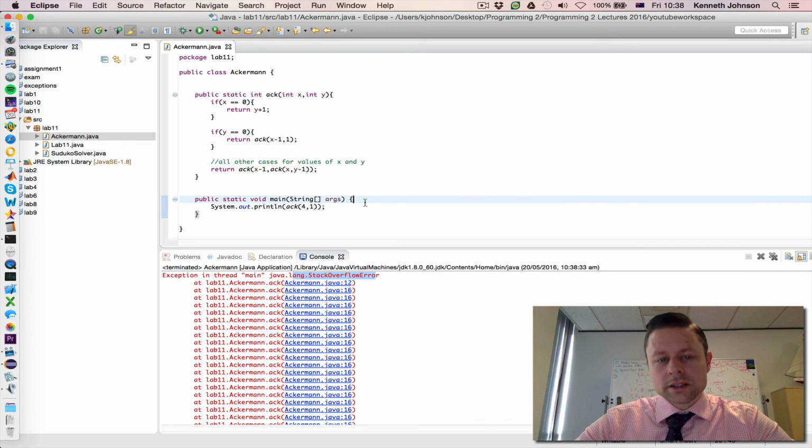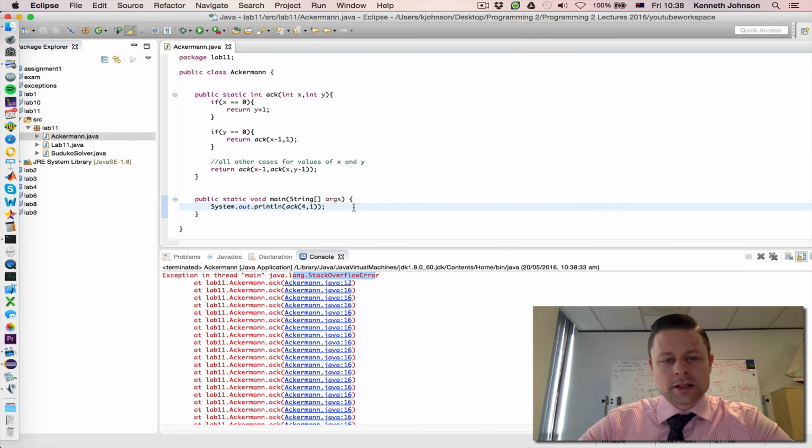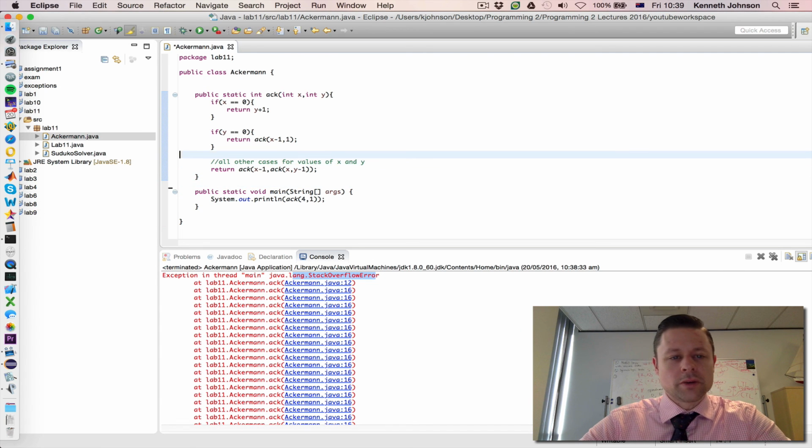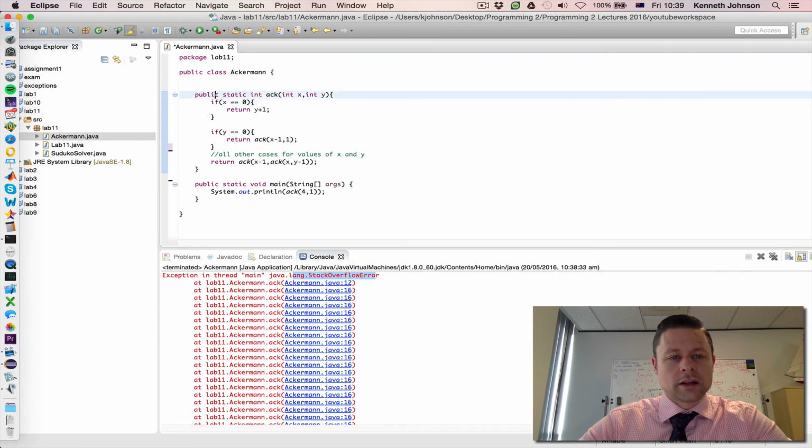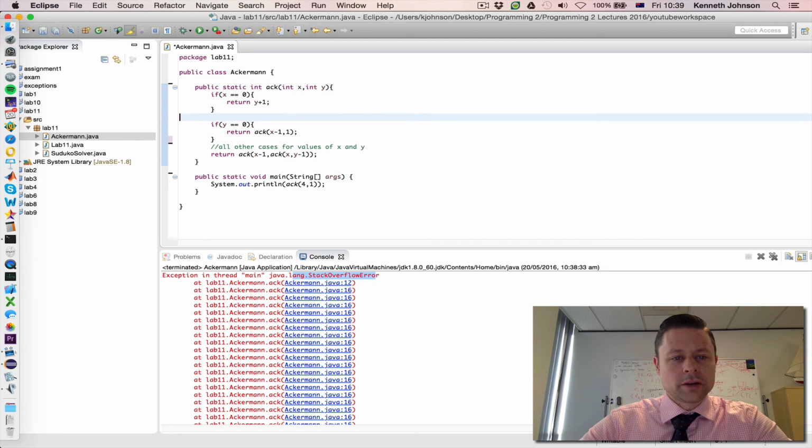Now that's bad. But it's to be expected in this case, actually, because it grows so quickly that Java just simply does not have enough memory on the stack to actually compute it. So this is a very well-known result in computability theory, and if you're interested, you can read about it in the lab, and there are some links to some more information about it.